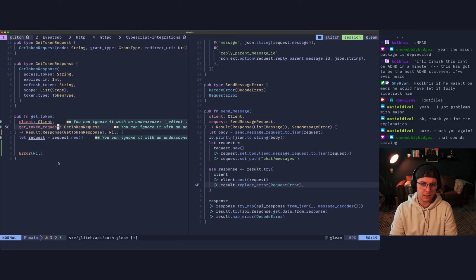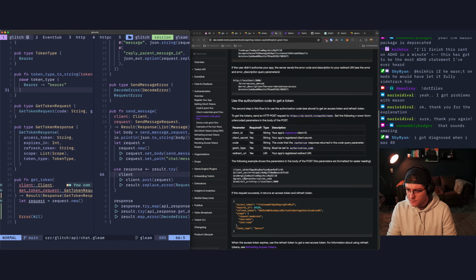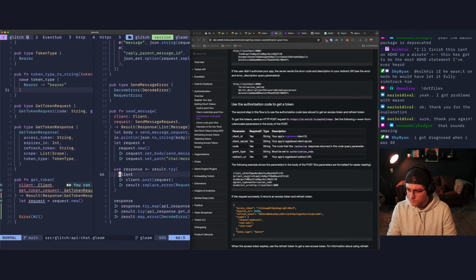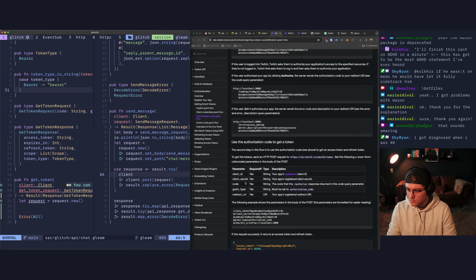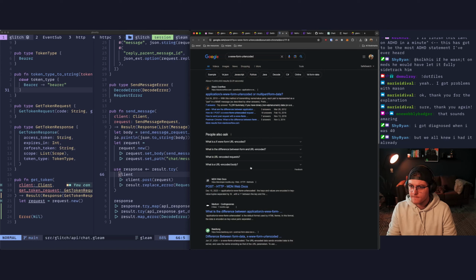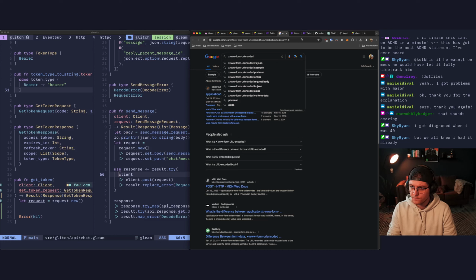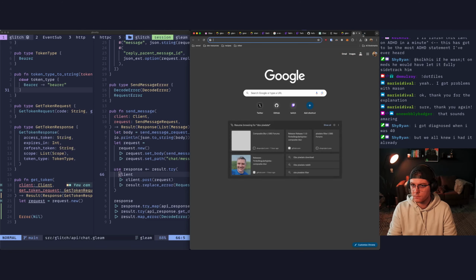So we need to figure out how to encode this as form encoded. X URL encoded. I wonder if Gleam has anything like this built in. I actually know nothing about this data format.